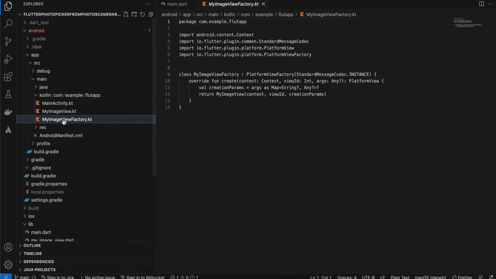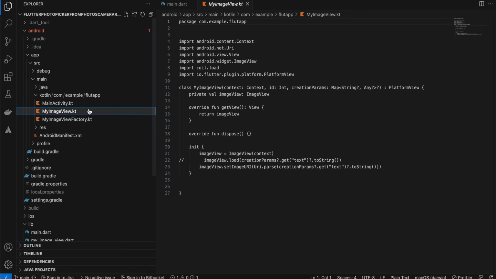So yeah, that's it. For the custom image view, I've just defined this factory, which is boilerplate code, and inside my image view, as you can see, I have just created our image view, and I'm using imageView.setImageURI with the path which I am getting from the Flutter side. So yeah, that's it for Android.